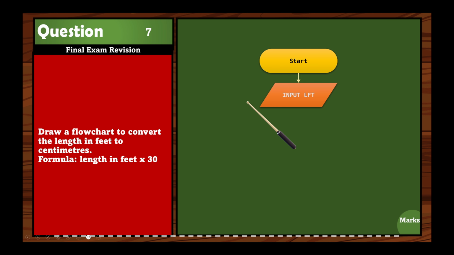Okay, so the purpose of this question is to make sure you know the shapes. Which shape we have to use? Then next, we need to multiply the length in feet by 30. So we use the process shape. Length in centimeter is equal to length in feet multiplied by 30.